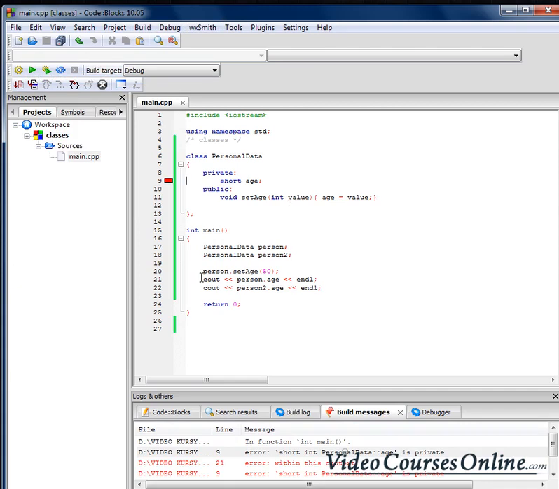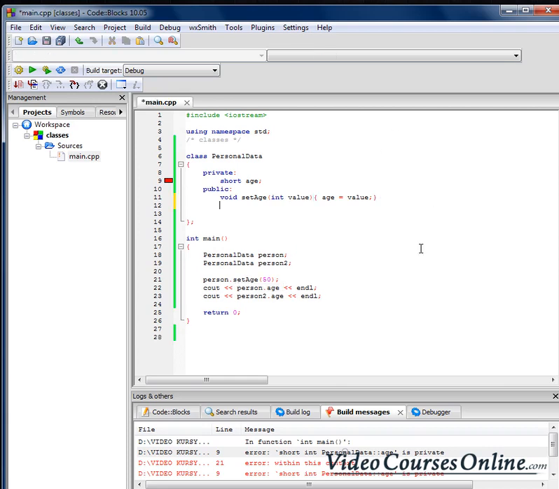And well, we can send it also to the output here. So we need to create a function that will let us get the age from our class. So we need to return the short, and we call it getAge, and then inline we'll return the age.